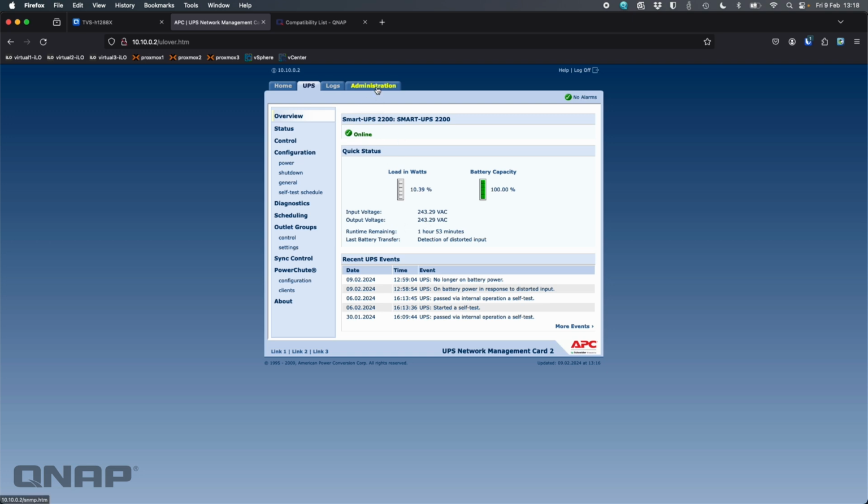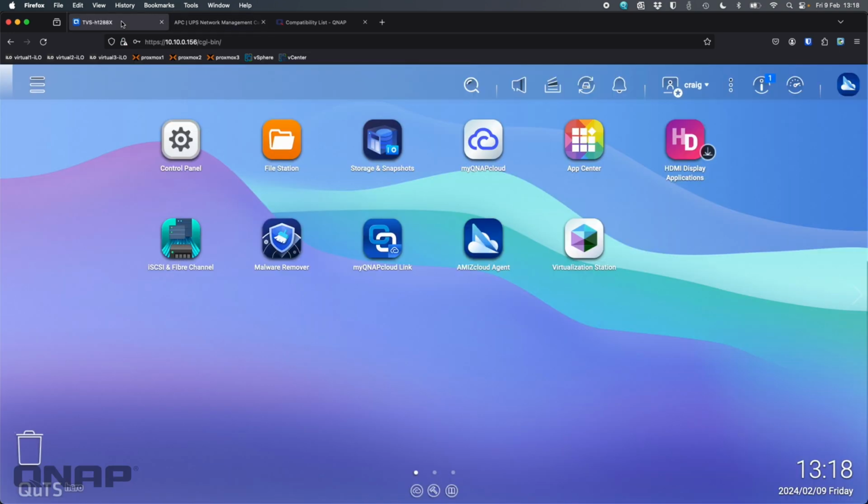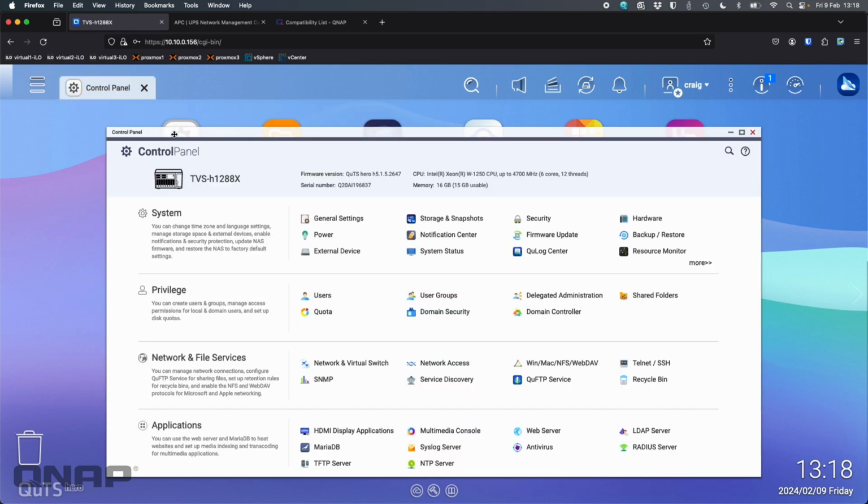On this particular device, if I come across to the administration section, the only thing I've done is enable SNMP access. I enable both SNMP V1 and SNMP V3 on mine, which is the Simple Network Management Protocol. If you're using a USB one, you don't have to do any of this. This is my unit, and it's on 10.10.0.2.